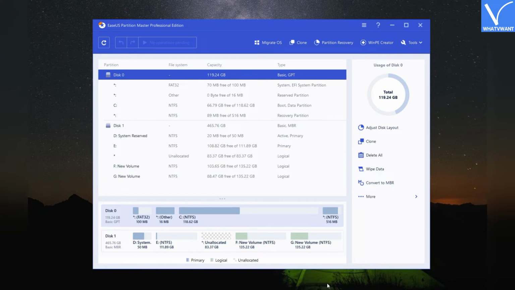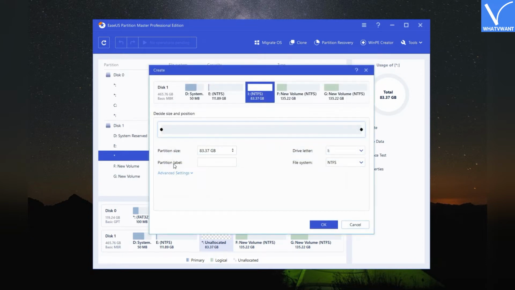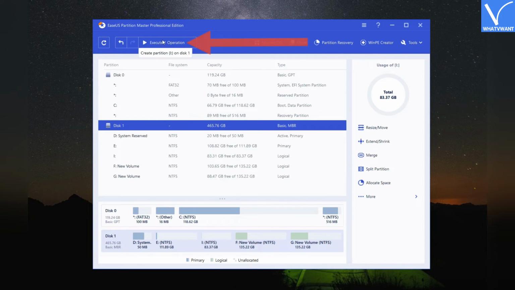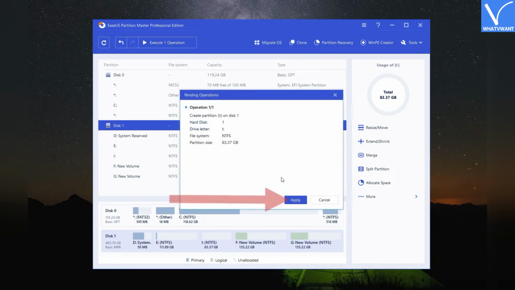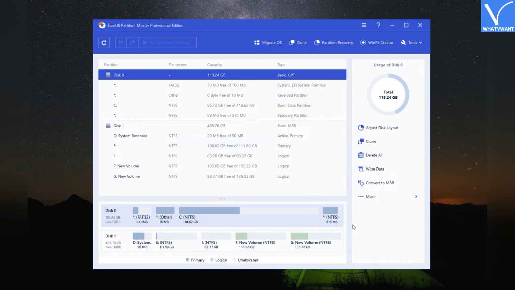Now it's time to turn the unallocated space into a usable partition. Give a right click on the unallocated partition. Select the Create option. The Create window will pop up on the screen. Choose the drive letter, partition label, file system type, and many more options under Advanced Settings. Click on OK. Again, click on the Execute Partition option. A window will pop up on the screen. Click on the Apply option to save changes. Finally, click on Finish. Repeat the whole process to partition a hard drive into many more partitions.